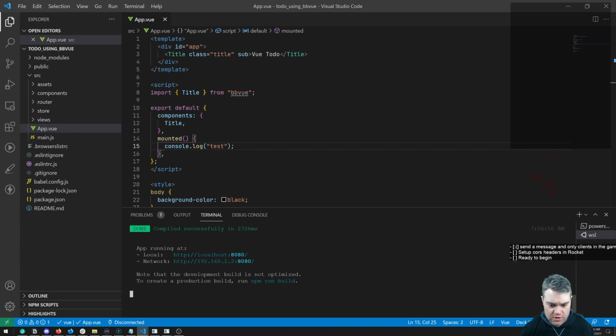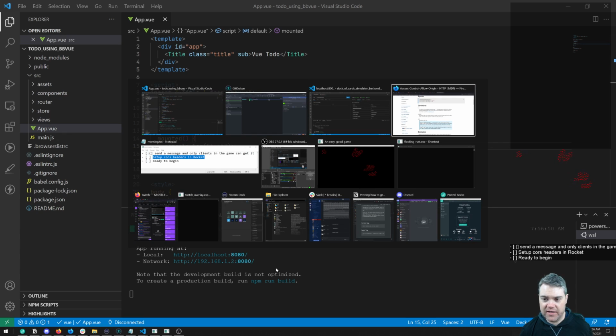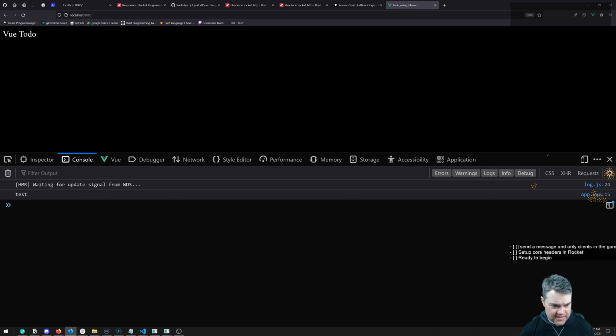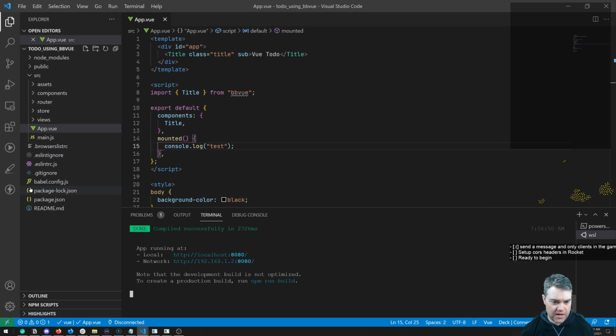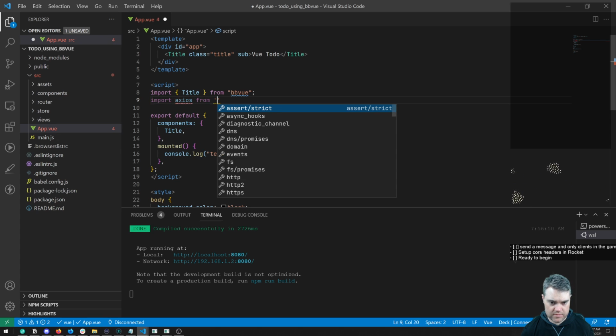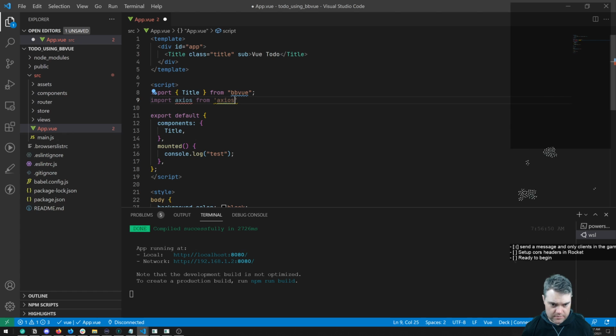There we go. Okay, so wait. Localhost 8080, that's going to be fine. Here we are with this. Here's our test that we get from this console log. So then I want to import Axios, and then we want to do a GET request.